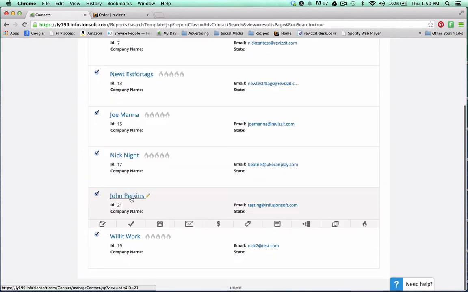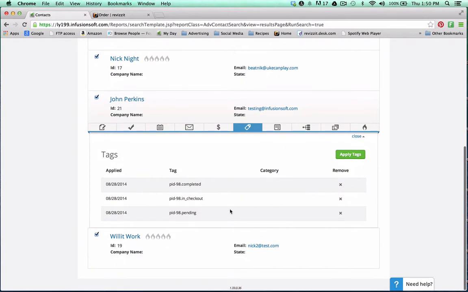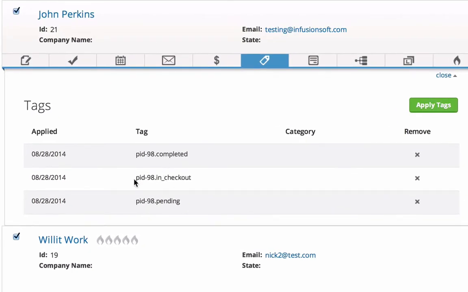And there's John Perkins. It's created his contact information. There's the email that we made up. And now if we click on the tags, you'll see that he has 3 tags that have been created. One was an in checkout tag. So when he entered checkout, we tagged him as in checkout. Then when he went to submit his payment, just before he submitted his payment, we had it as pending. And then finally, after he completed, we have completed. And this is really the most important tag that you're going to be concerned with, because this one means that customer actually bought that product. So what this tag means is product ID, PID, product ID 98.